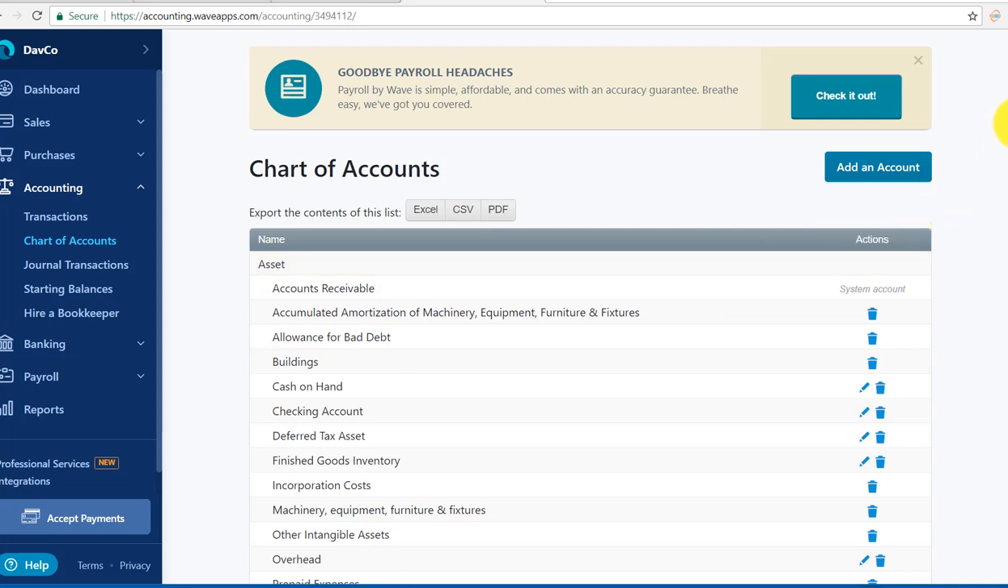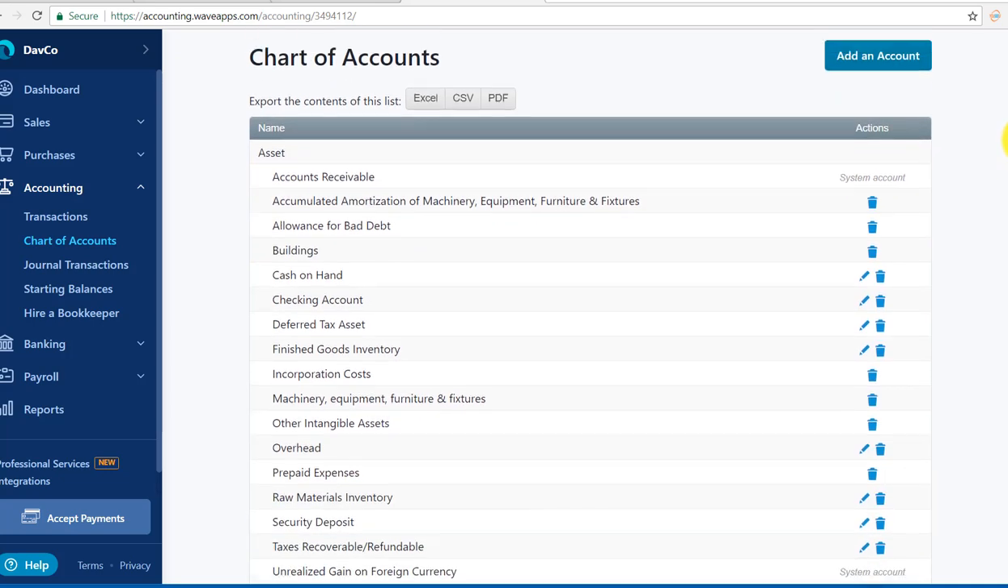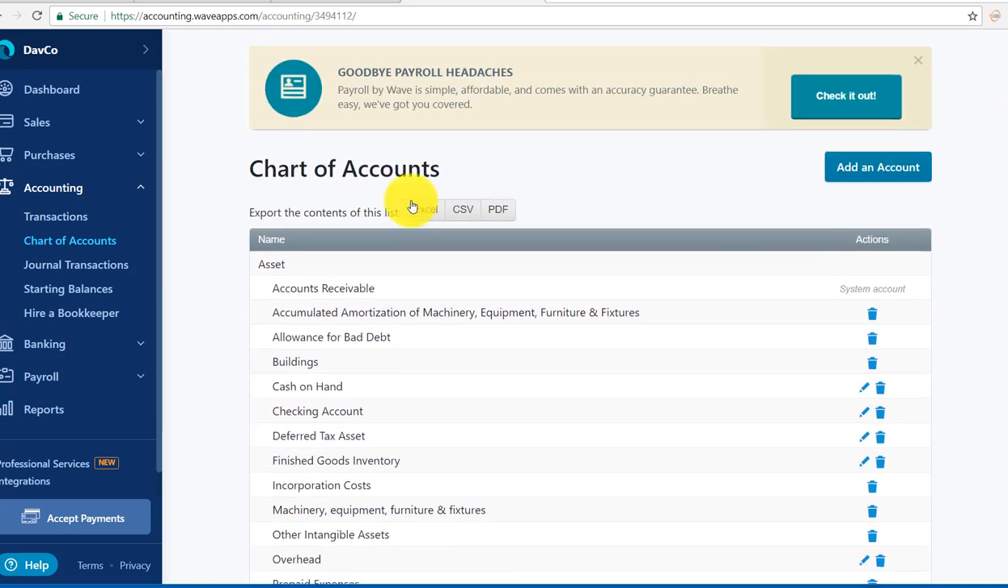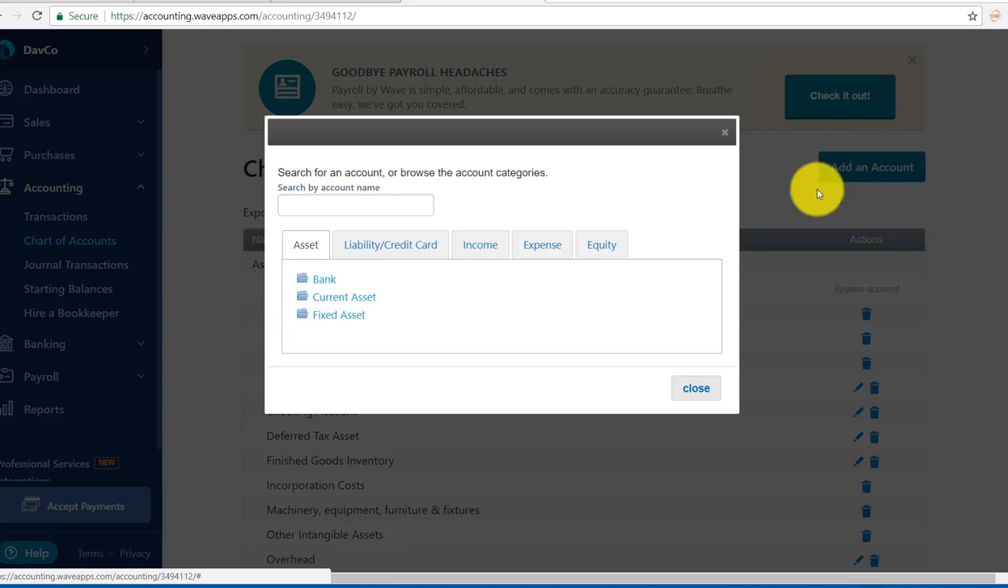And of course, we're going to have to make sure they're in the right section, assets, and so forth. The way you add an account to the chart of accounts is right here. Add an account, and then select the kind of asset. You can choose bank, current assets, fixed asset, which are long-term assets, liabilities, current and non-current. You've got income, which really should say revenue, expense, and then equity.